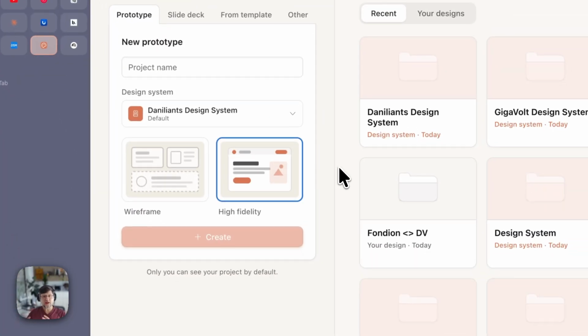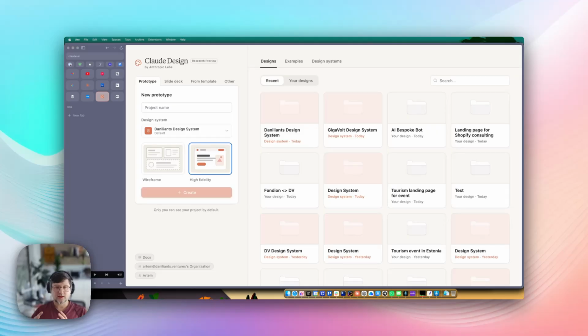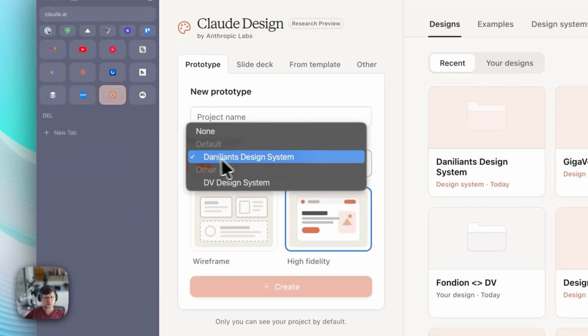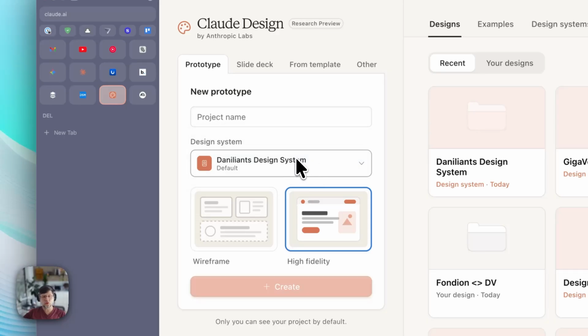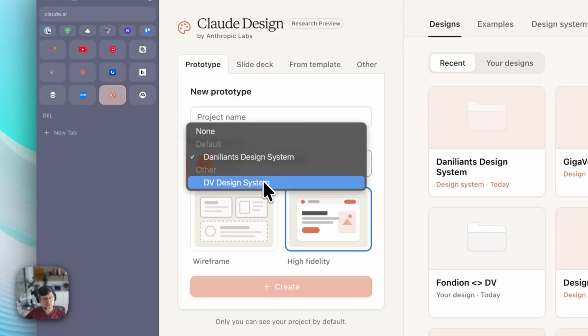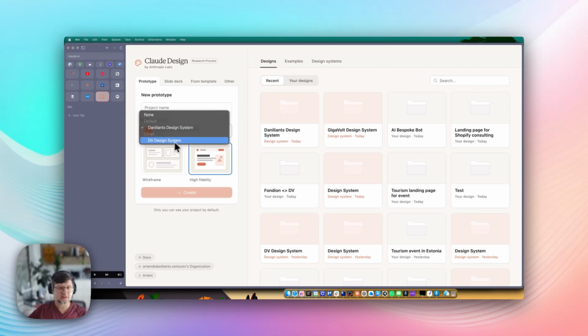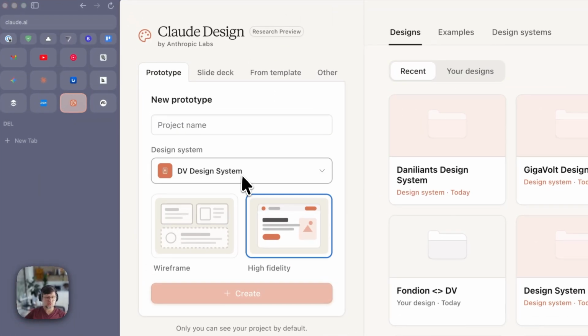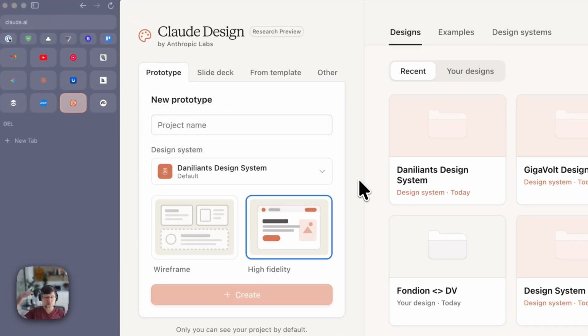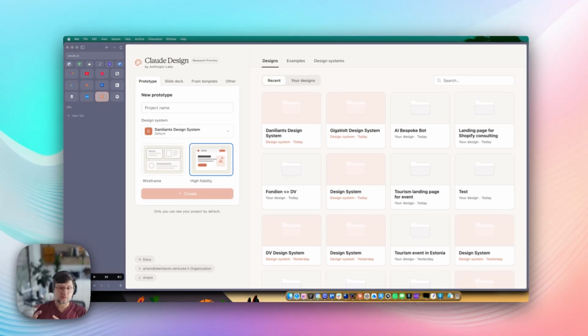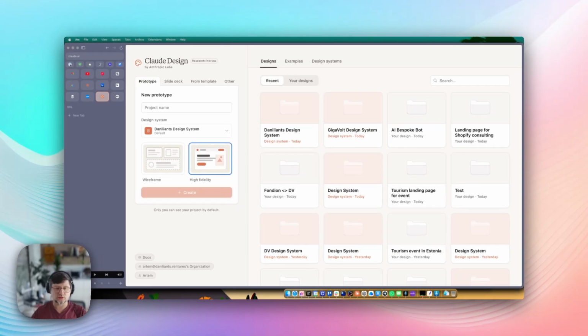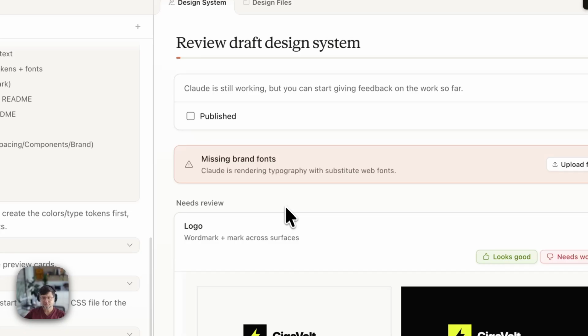So now when you have your design system created and you're ready to go, the default design system will be here. It will be selected by default for all new projects. But all other published design systems will be here too, so you can select them. So you can work on multiple design systems. You can have one design system for each of your clients or each of your brands and stuff like that. But let's take a look at the Gigavolt design system, right?